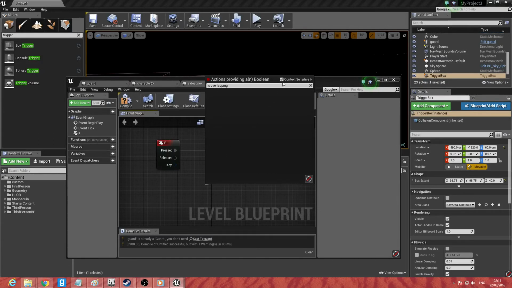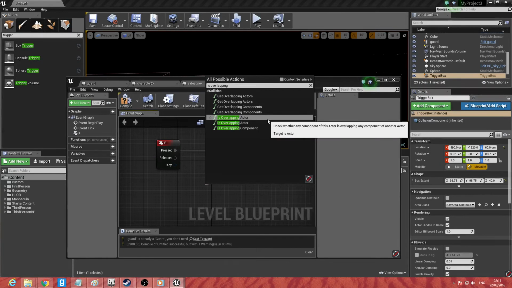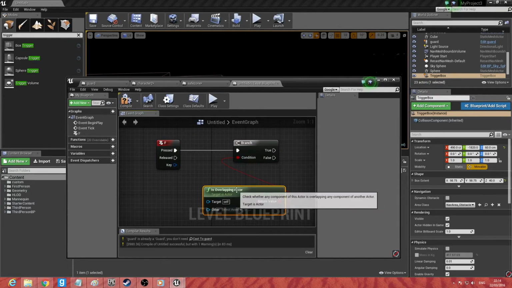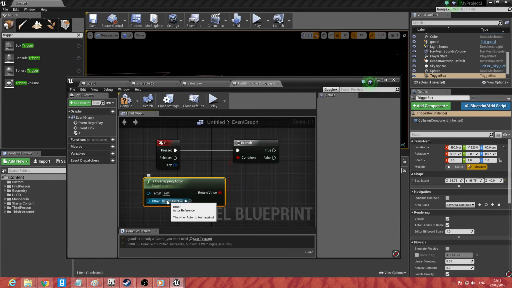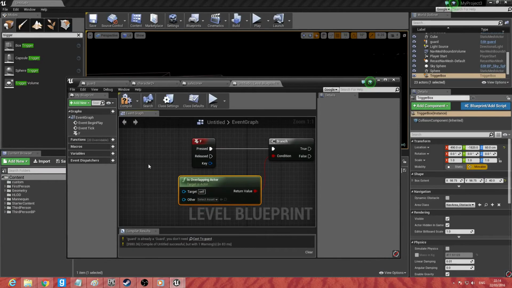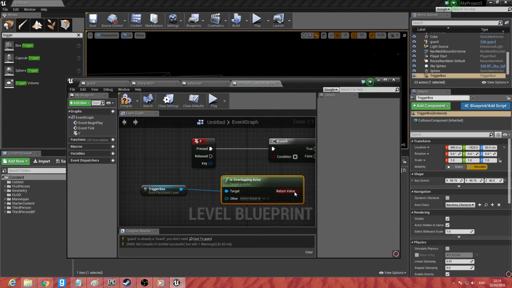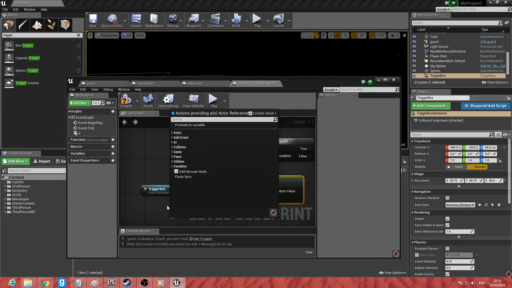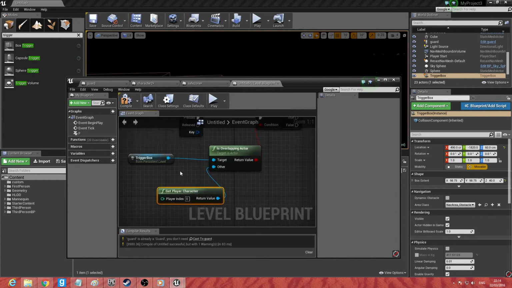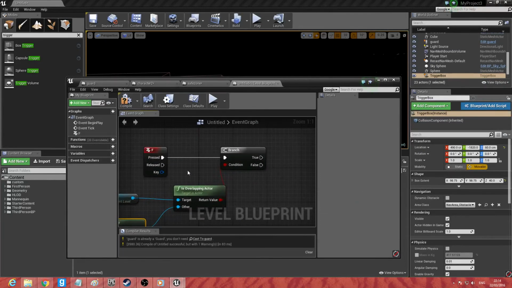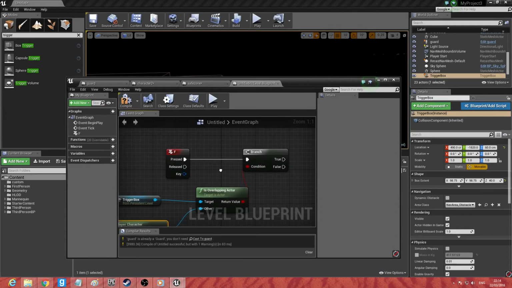Are we not allowed to do that anymore? Are we really not allowed to do that anymore? It is overlapping actor. Select that and then connect it up with a boolean, and type in get player character. So okay, that's set up.